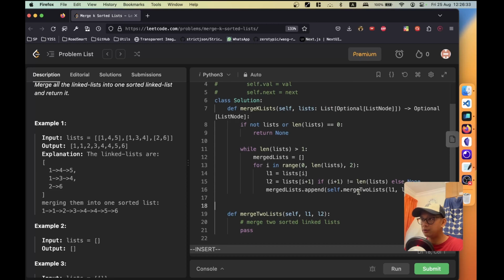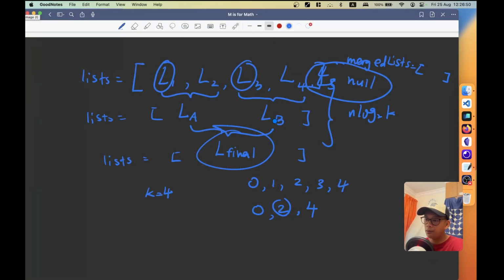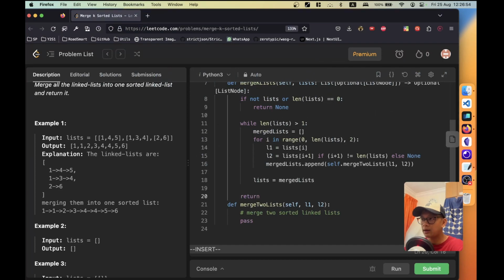So after merging all the pairs together, we just want to set the list variable to the merged list. So this will basically complete one level of the merging. Then we'll keep continuing until the end. So once we exit out of this loop, we know that the list variable will contain the final merged linked list, and then we can just return list at index 0.